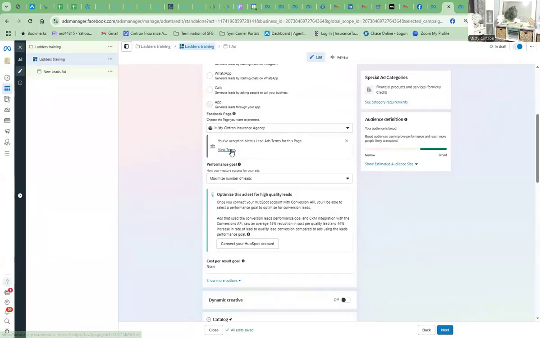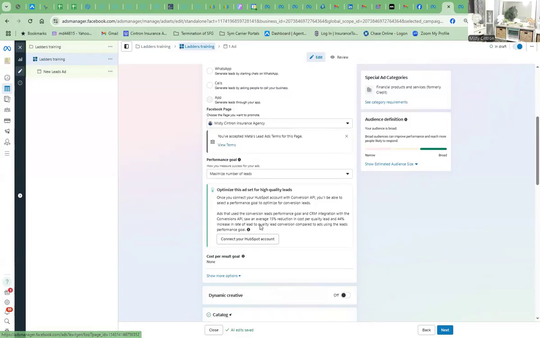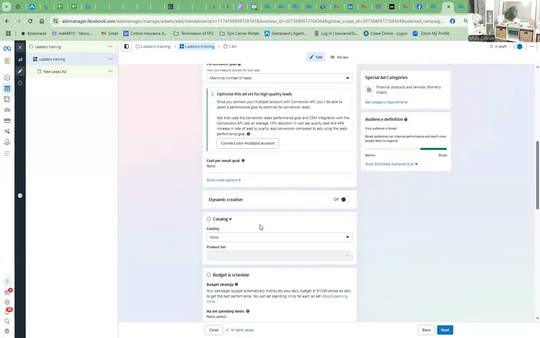If it's your first time, it's going to make you click view terms. Otherwise, you're going to have a big red box up here that says you have to accept our terms, and then you'll click on it. So if it's your first time, just click view terms, scroll down, hit the accept that you accept their terms, which means you're not discriminating or anything like that.